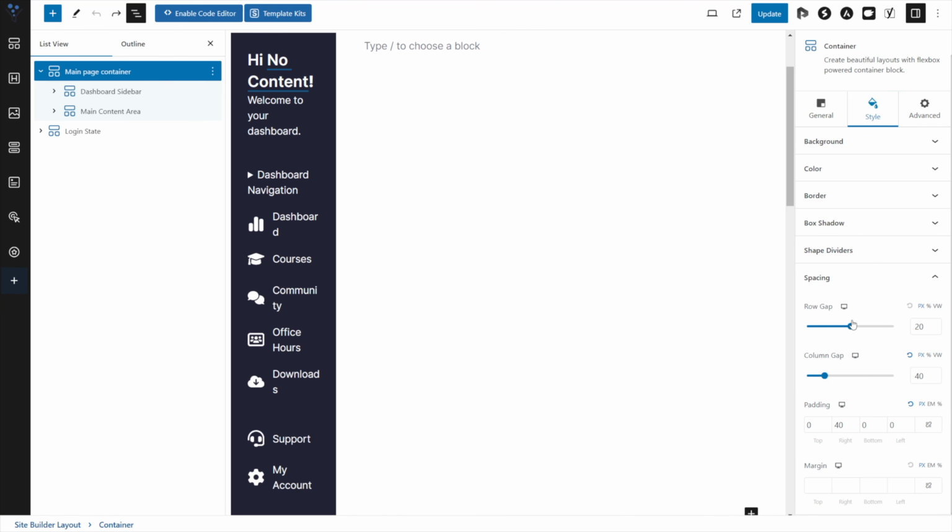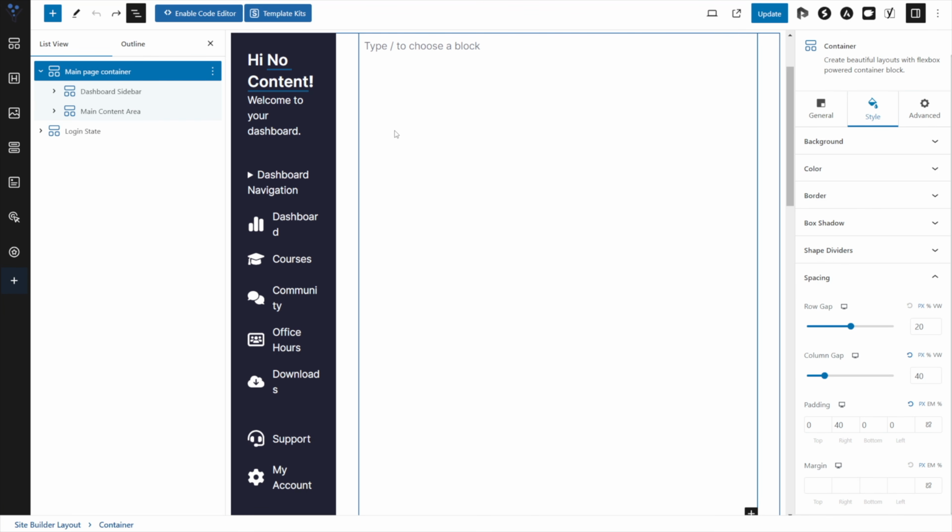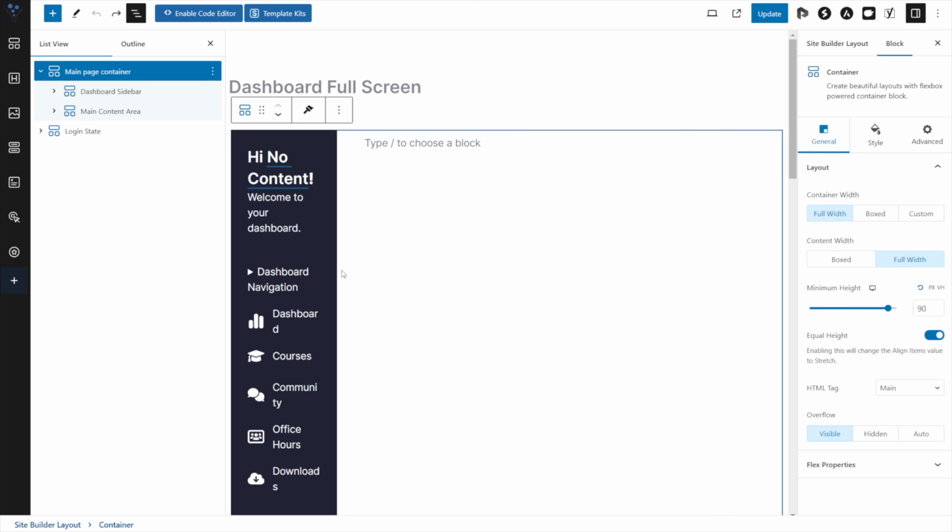The workflow is not fantastic in the block builder, but if we go to style, spacing, it's 2 clicks. You can see that I have chosen the column gap to be 40 pixels. The column gap is, in this case, for the main page container. It's the gap between our left sidebar container and our main content area container. So really, that is it when it comes to building these dashboards.